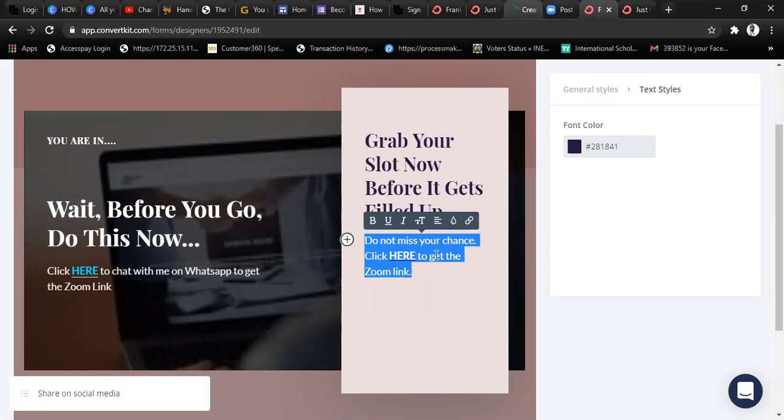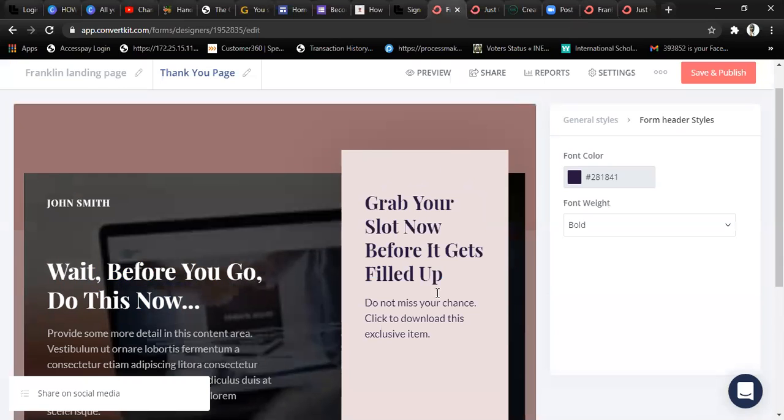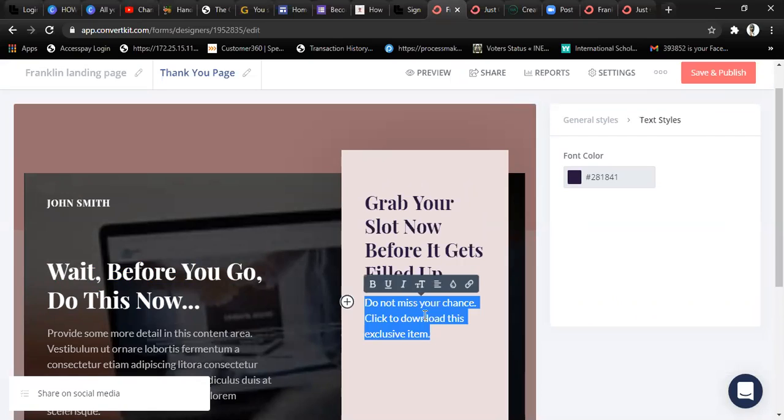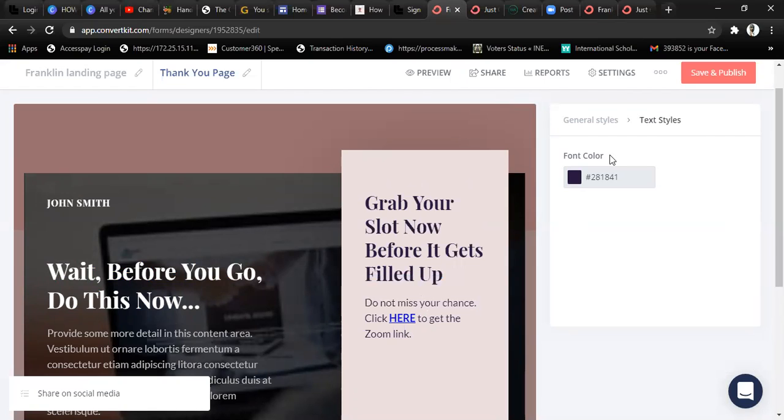Okay, so I want to show you how to create a WhatsApp link that just redirects them to your WhatsApp instead of putting your number there. You just create a link that directs them to your WhatsApp. I'm going to show you how to do that.